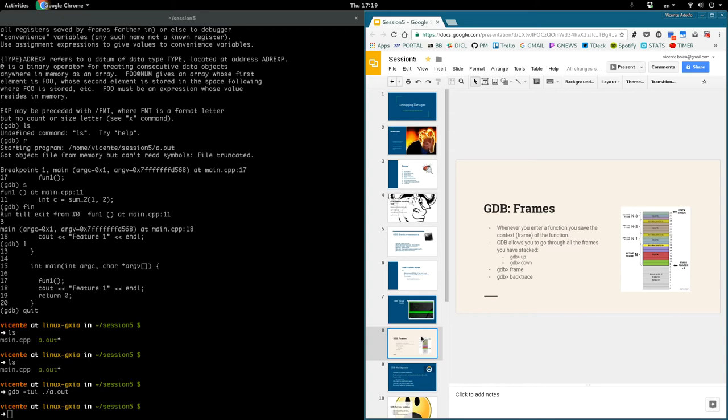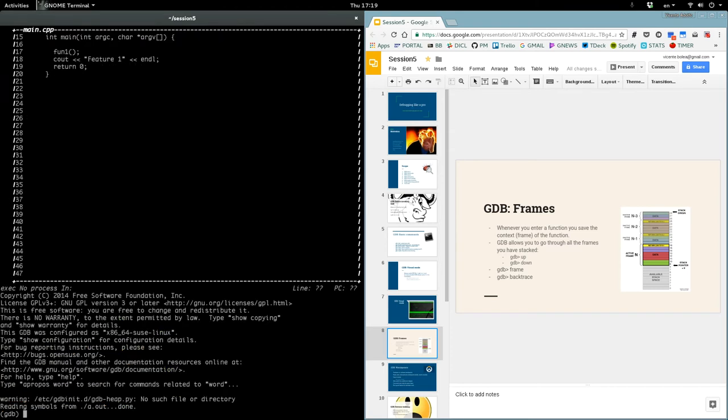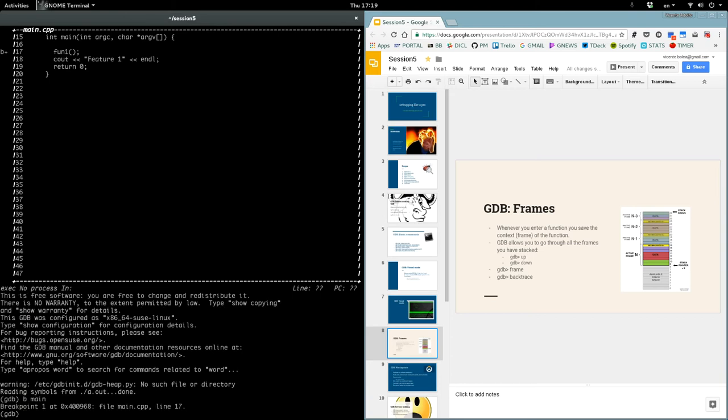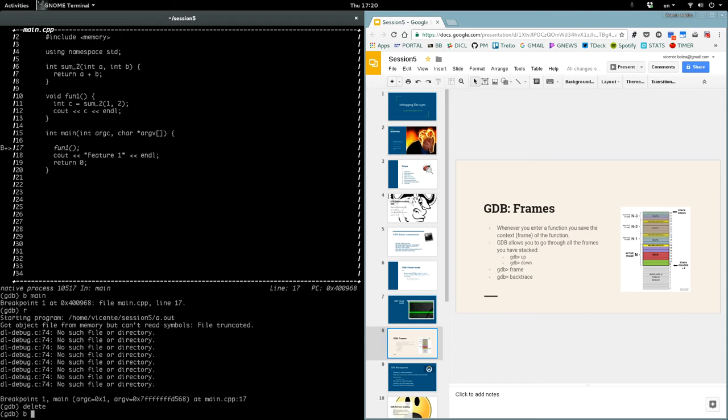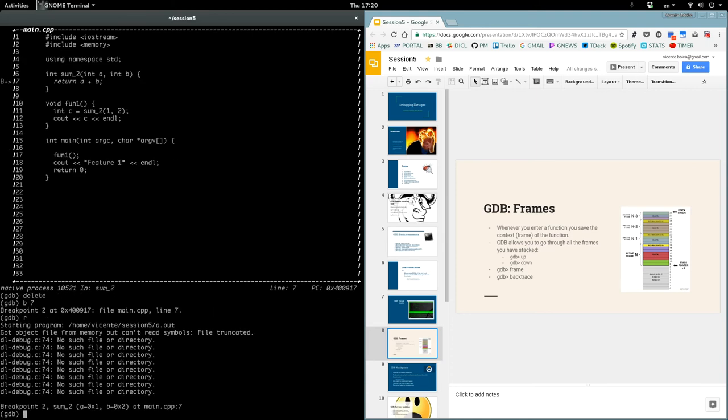GDB has many functions to let you analyze that. It's normally very useful, especially when you have some error inside a very deep function. So let's see an example. Let's call this one. We break in main, and we run, and we get in. No, let's break on line 7. And then we run, and now we are in line 7.